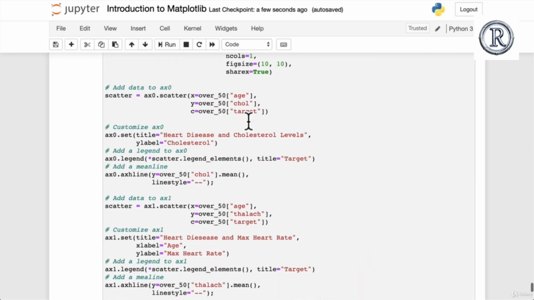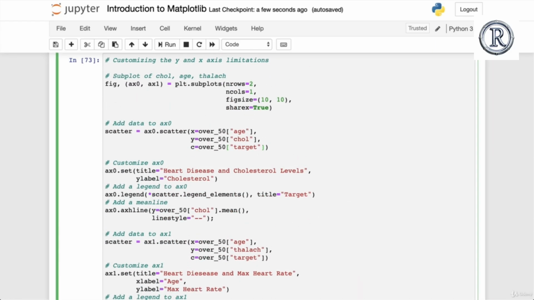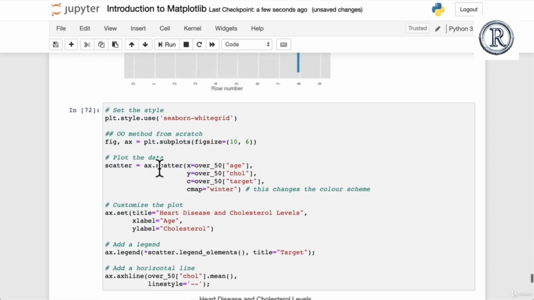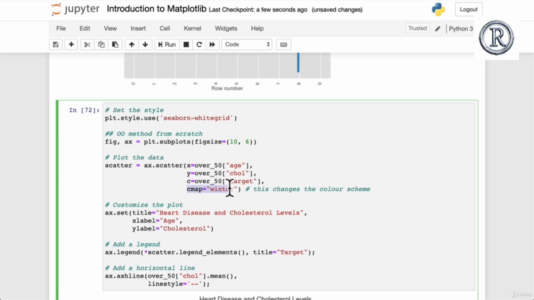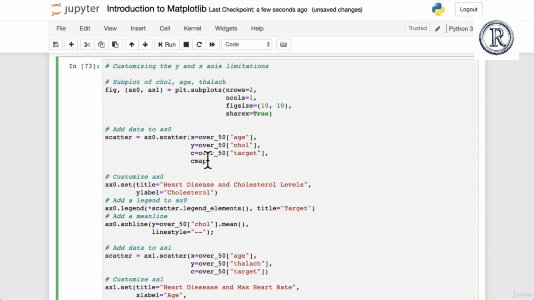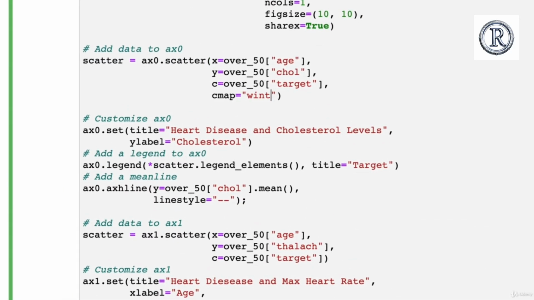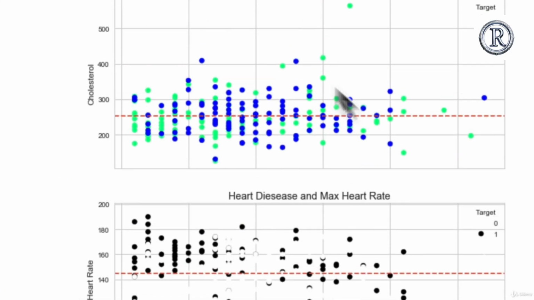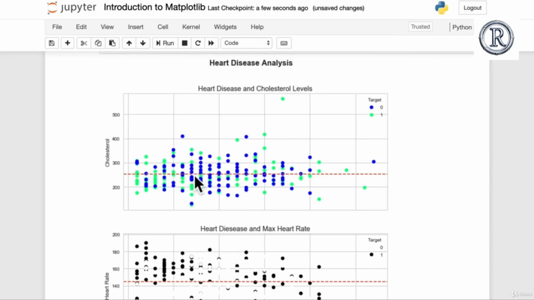So what do we have to do? We have to change the cmap. So let's see it in action. Cmap. Again, this is just in our scatter plot like we've done up here. We've added a cmap parameter. So we'll do that here. cmap equals winter. Let's see what happens. Beautiful. That changes axis 0, so the first plot.